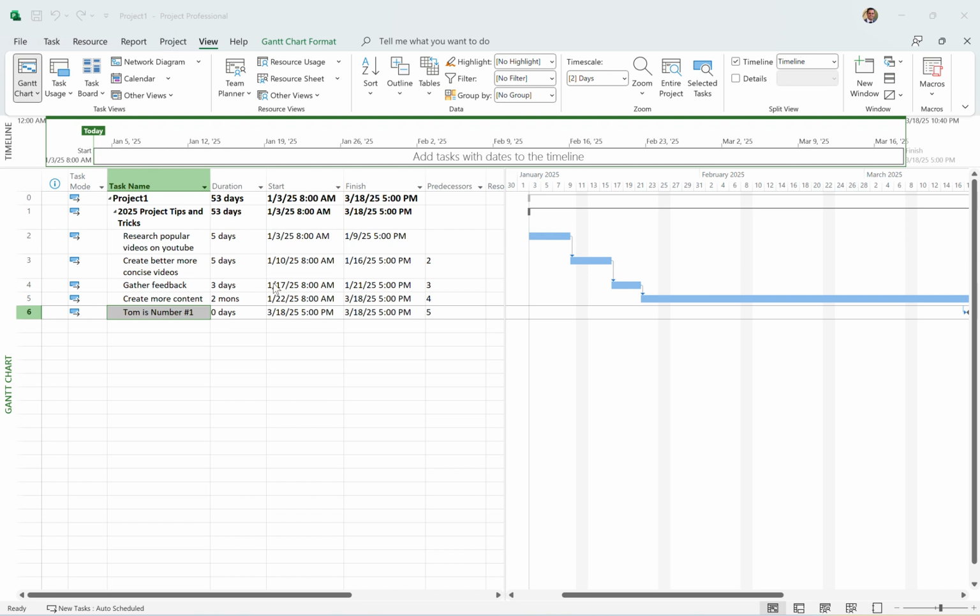A note on this, obviously I'm in America, 1/17/25, that's January 17th. Your regional settings will dictate how this order is. For example, in France, you see commas and things like that. That's your regional settings within Windows. However, within Microsoft Project, if you want to adjust that to be month, day, year, as opposed to month, day, year plus the time, you can absolutely do that.